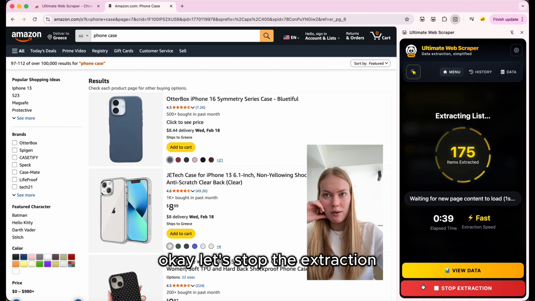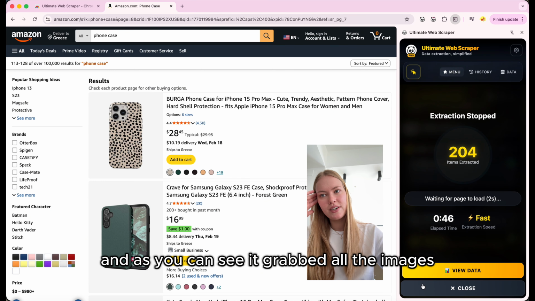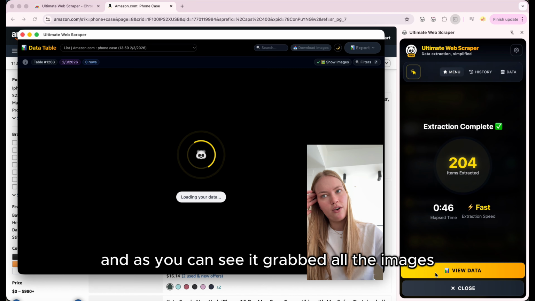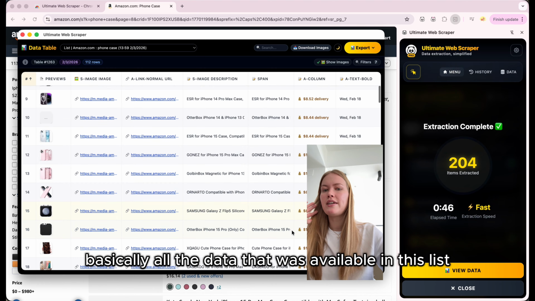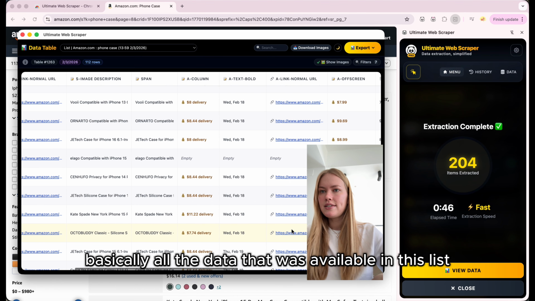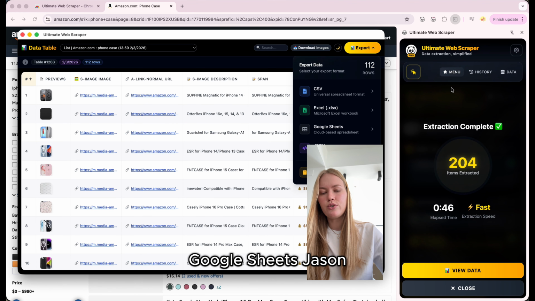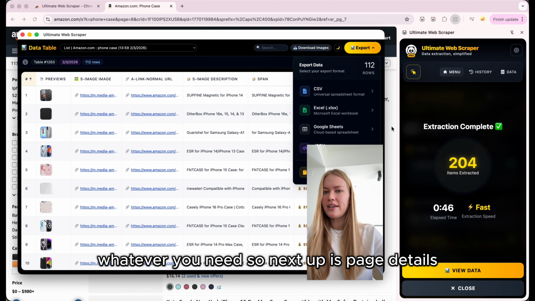Okay, let's stop the extraction. And then we can view the data. And as you can see, it grabbed all the images, prices, basically all the data that was available in this list. If you want, you can export the data to the file type that you need, like CSV, Excel, Google Sheets, JSON, whatever you need.